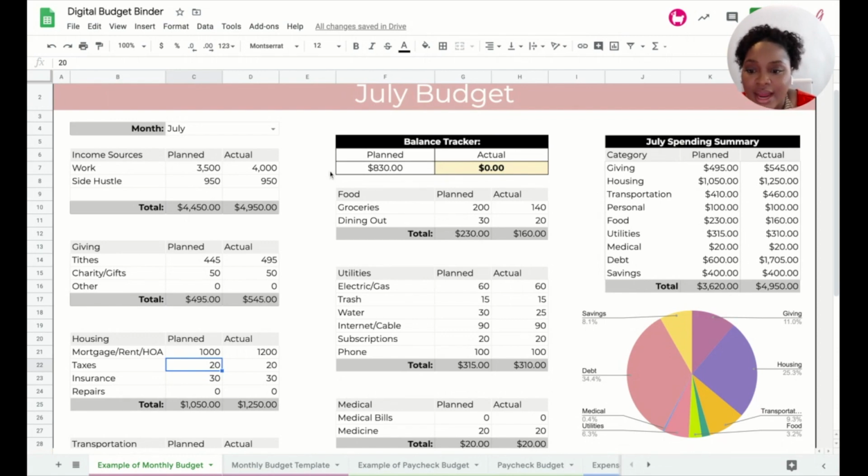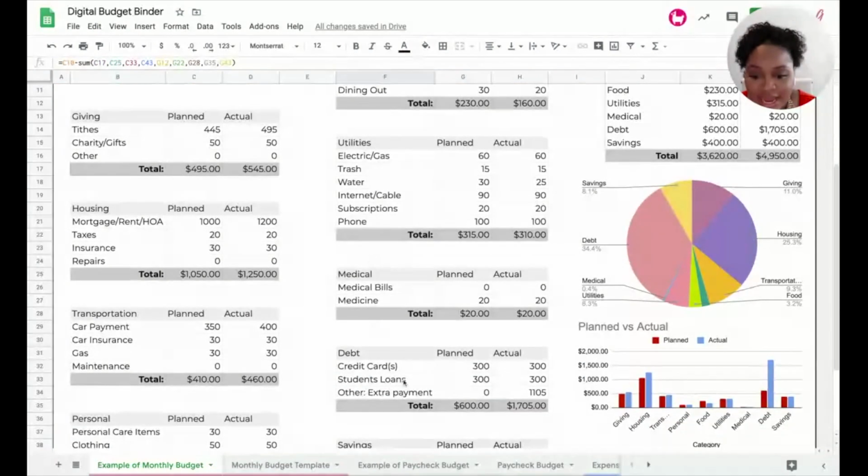So for instance, I have on the plan balance, or the plan budget for the month, I have a balance of $830. That means I have $830 extra dollars that need to be allocated somewhere. So in that case, what I would do is I would put extra toward my debt if I had debt.